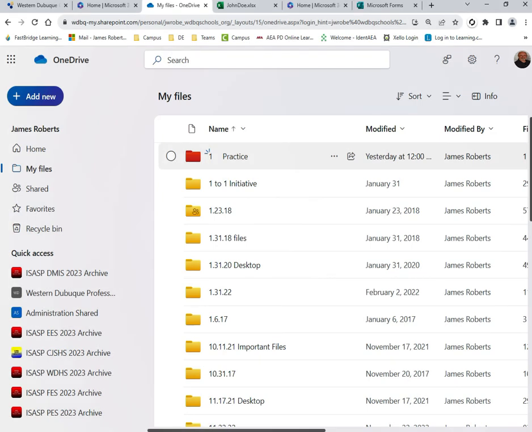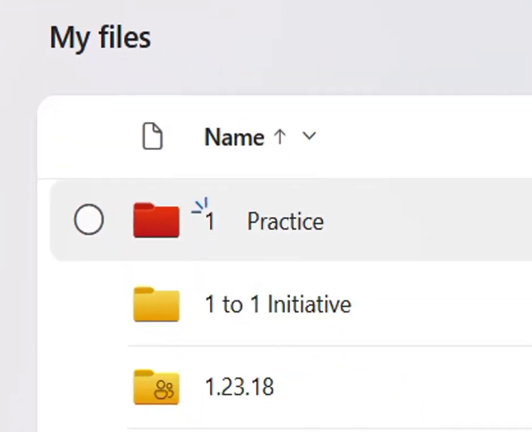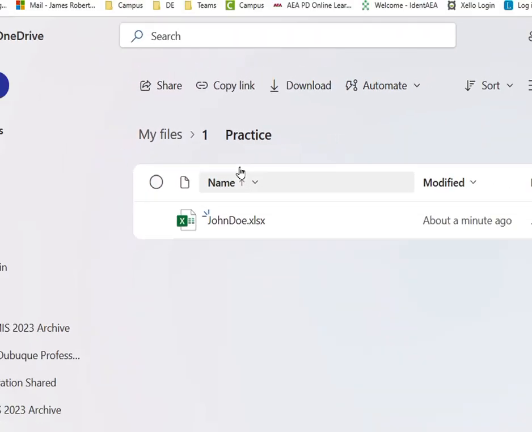In this video, I'm going to be showing you how you're able to create an interactive form between OneDrive and Microsoft Forms. First, go to your OneDrive account and then create a folder or go to a folder where you would like to create your interactive form. In this case, I made a folder called Practice.